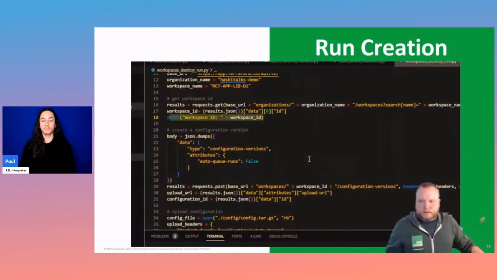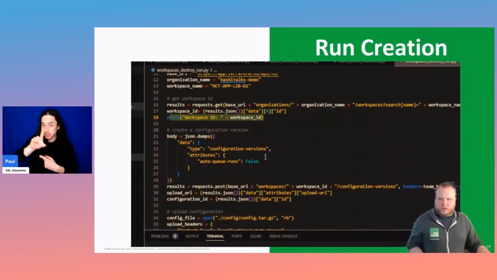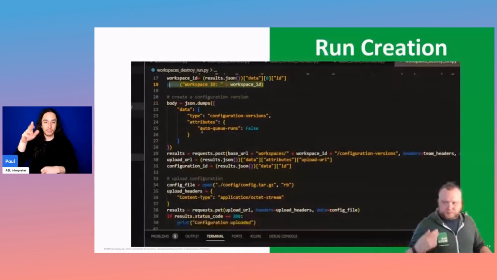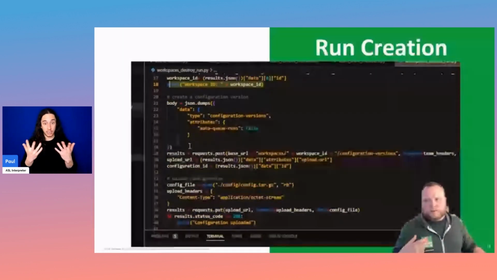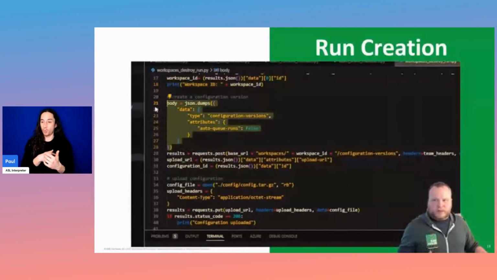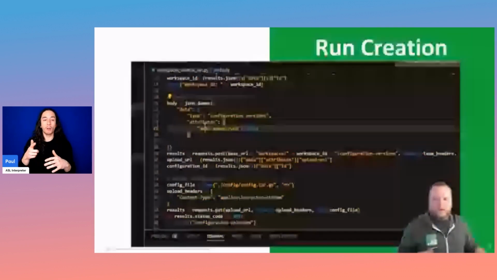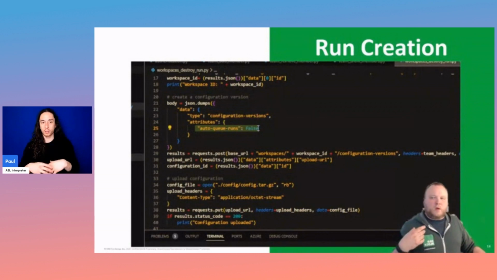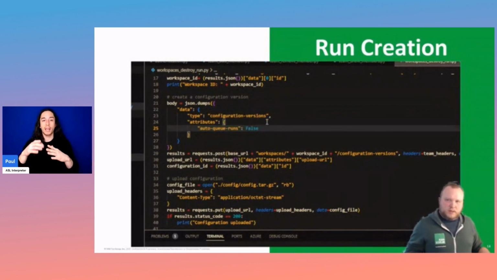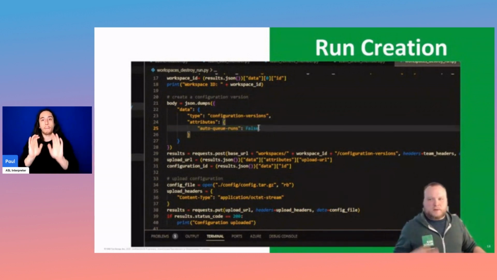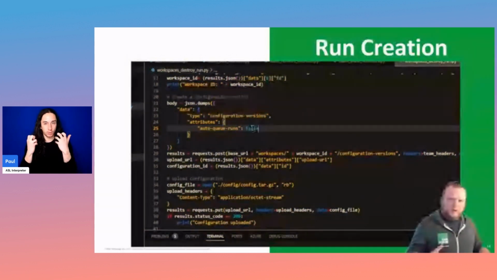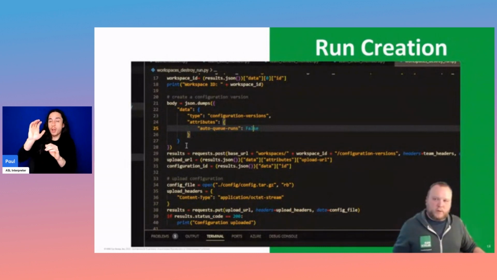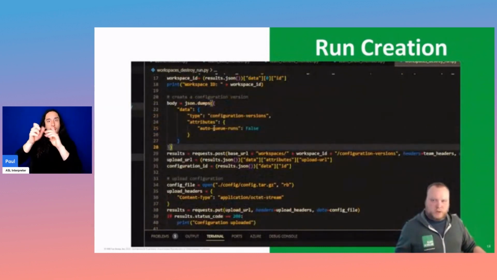Using the workspace ID, we can create a configuration that is associated with that workspace. In this case, we also need to provide some additional configuration options. We don't want a run to start automatically when this configuration is pushed. The default is that when you upload a configuration, a run will start automatically, but that is not the behavior that we want today. So we set auto queue runs to false.